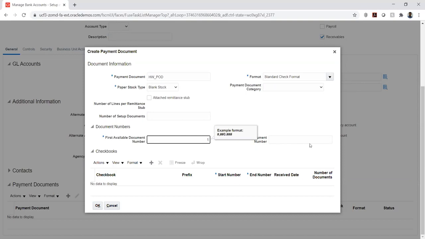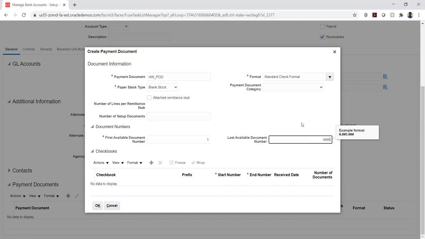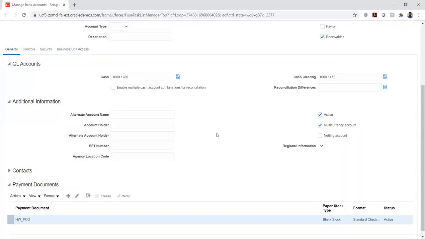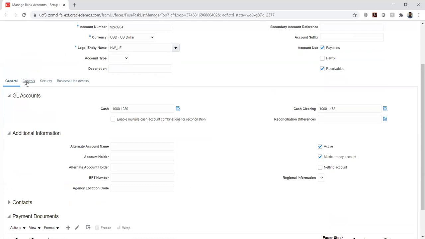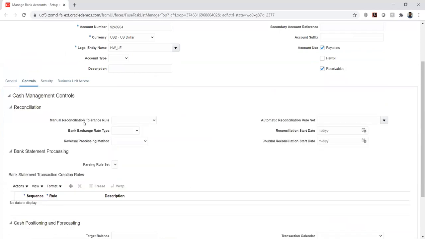Okay, I'm just giving this as triple nine. That's it. So I'm just saving this. Okay, then we have a few controls.